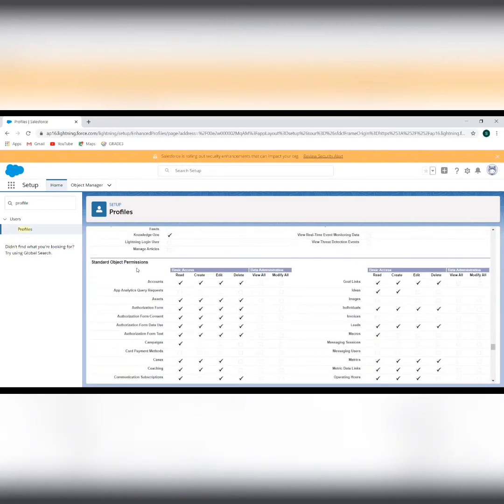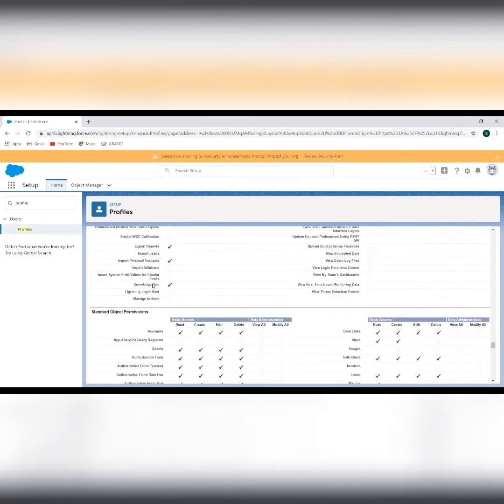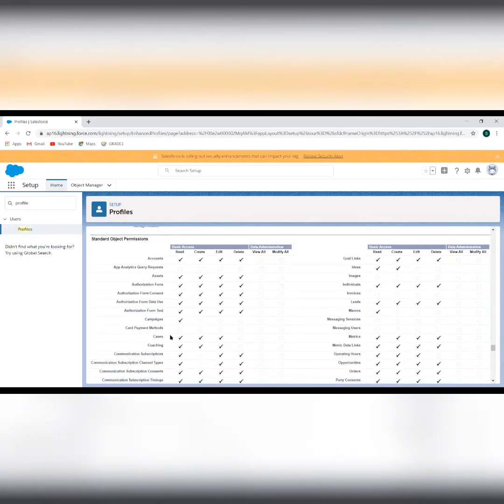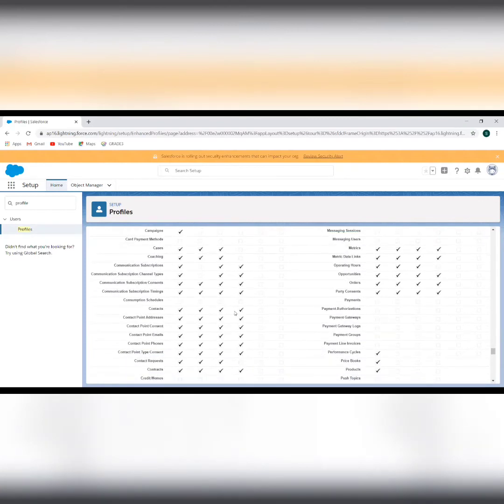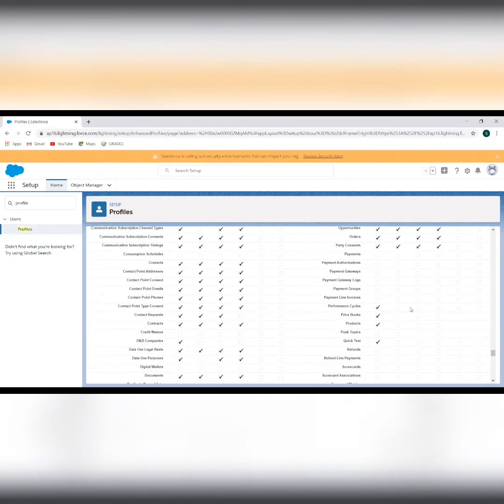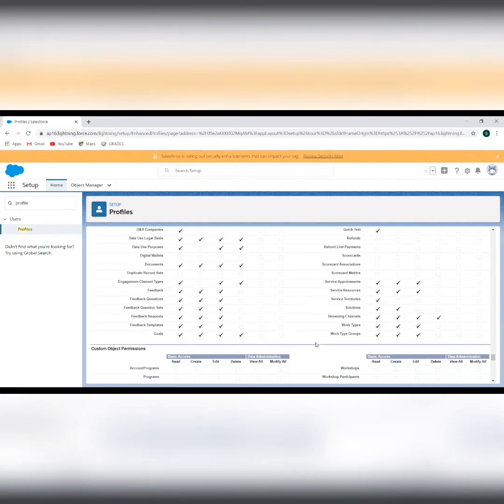Now here you can see there are some object permissions. In the case of accounts, they have all these permissions, but they cannot view all and modify all. Under cases, they have read, create and edit, but they cannot delete a case. Under contacts, they have all these permissions, but in the case of price book products they have only view permission. So these are different kinds of permutations and combinations which you can perform.